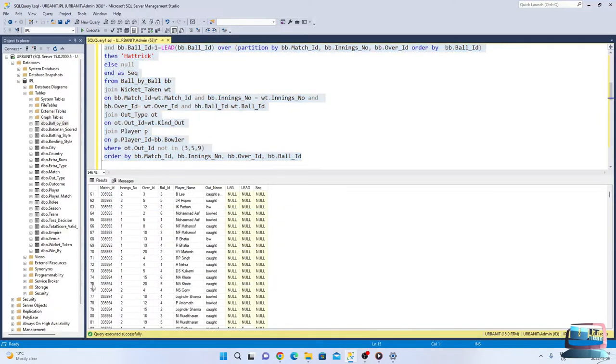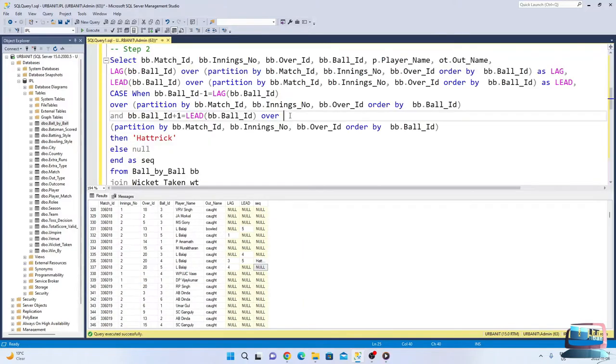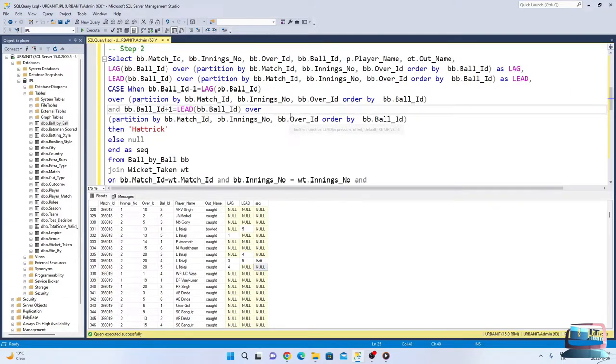Now, if you go all the way down to the same example, 336. Okay, now you will see it shows hattrick. But in reality, this was not the actual hattrick delivery. This is the one that's supposed to be the hattrick delivery, and I want to highlight this one as hattrick, not the 336. For that, we will use the lag function twice.